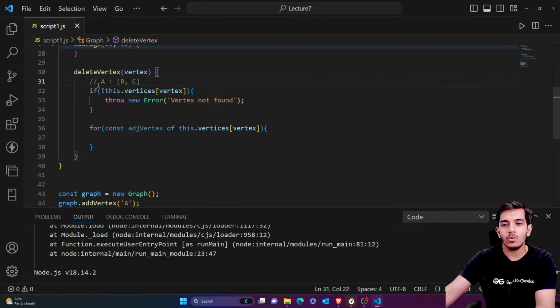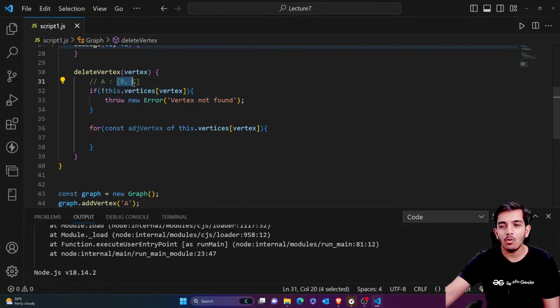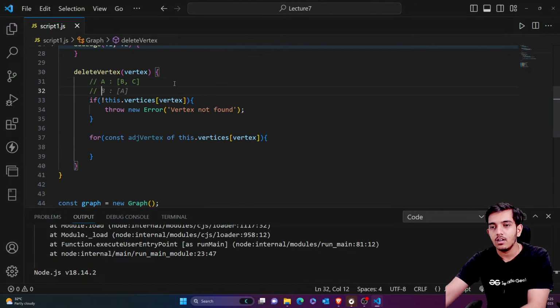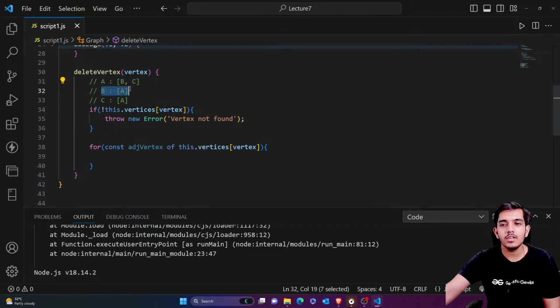So what I'm trying to do is, first of all, I'll check that if A exists or not. A exists, right? Then I would check that A is connected to how many adjacent vertices. I'll be calling each of them one by one. That means I'll be calling this B and I would remove the connection from A. I remove B's connection from A. That simply means, if I draw the figure, if A is connected to B and A is connected to C, that simply means B is also connected to A and C is also connected to A, right? So first of all, I need to delete this connection.